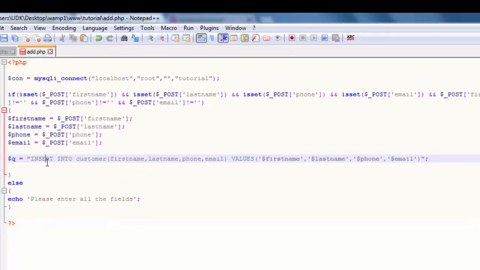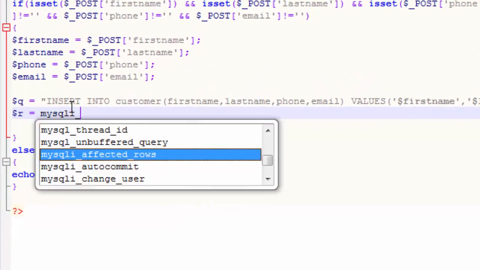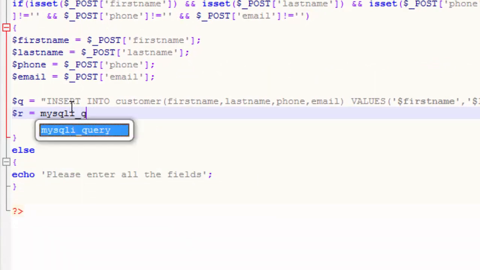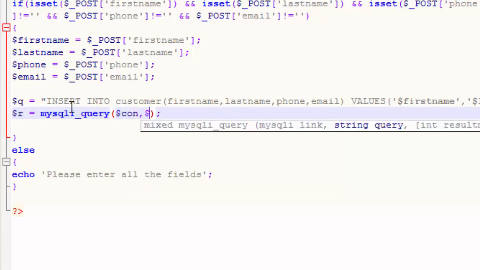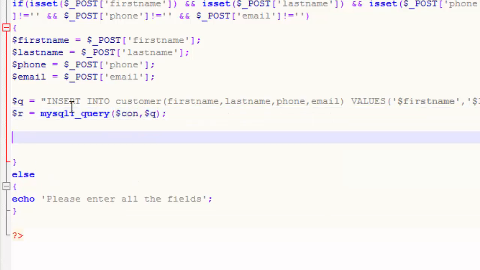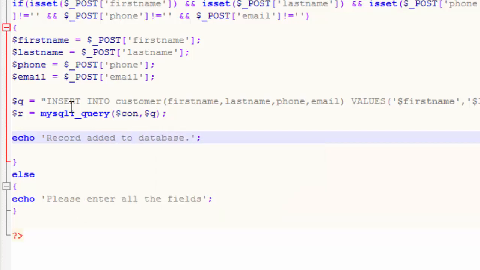In this we have used an insert statement, insert into customer. Then we have given the column names for which we are providing the values, and here I'll execute the MySQL query. Now we'll pass the connection string along with the query to execute, and we will show our success message: record added to database.